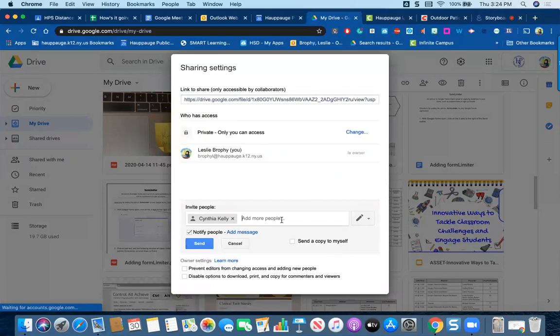I could add more people. But if you look over here on the right, this is a pencil. So what this is doing, it's giving that person the ability to edit the document. So it depends on what you're looking to do with that document. Maybe you all want to collaborate in one document, and we'll learn more about this when we do Google Docs.